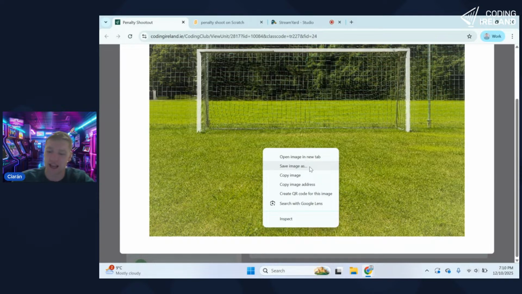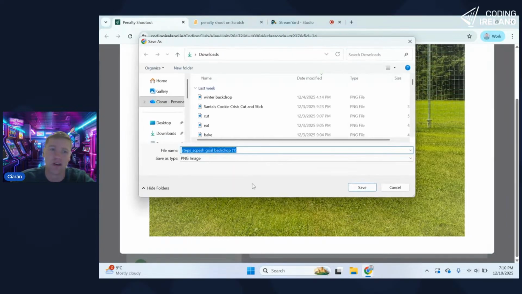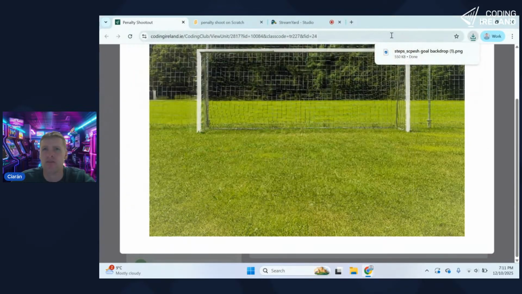We are going to save the image of that goal. You can call it goal. It's called steps_SP goal backdrop. I'm just going to save it as that. It's in the downloads folder if you're ever looking for it. Let's make sure you know where it's going.